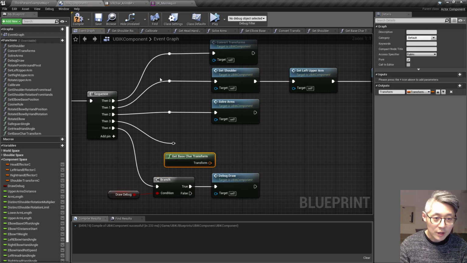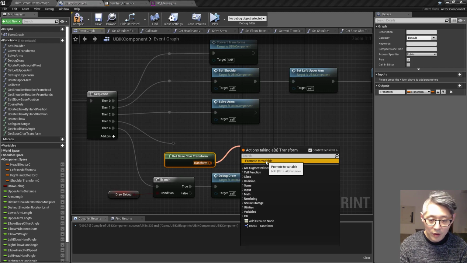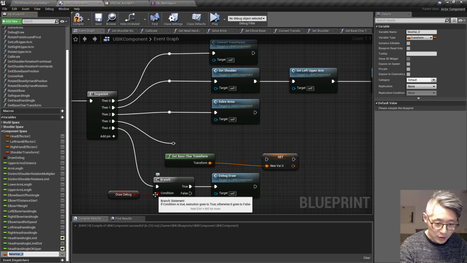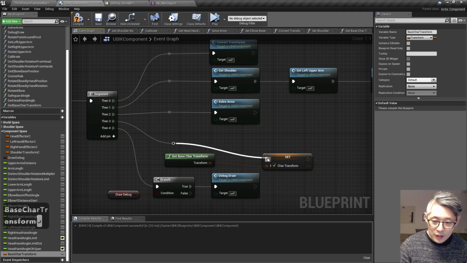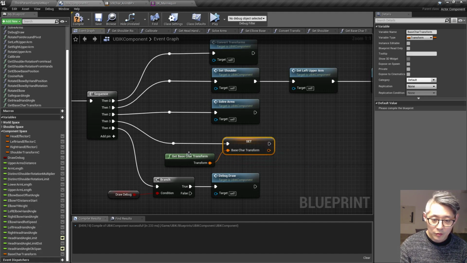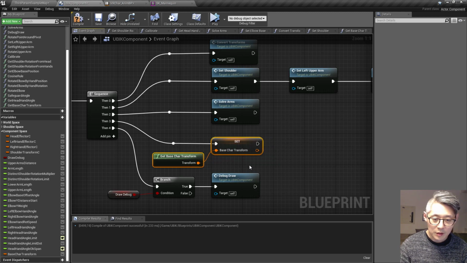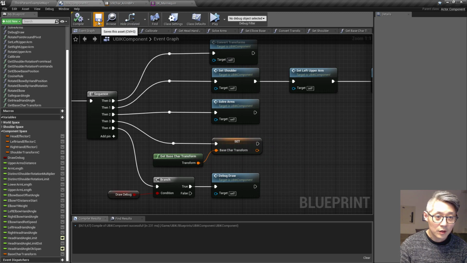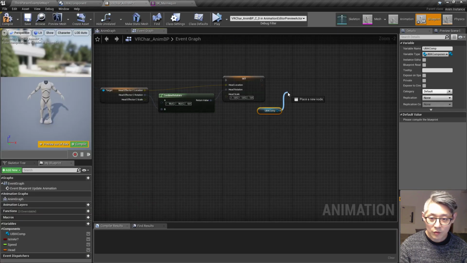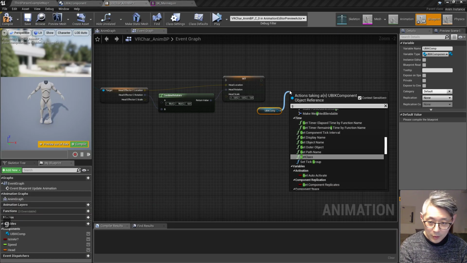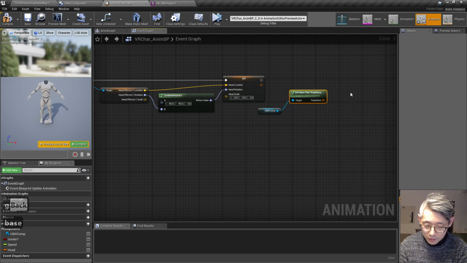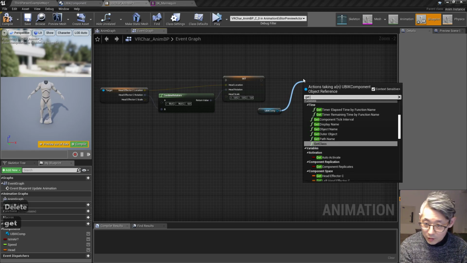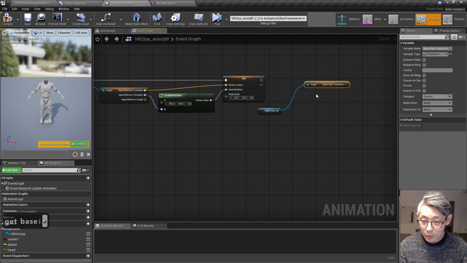But what we are going to do here is, in the event graph of the UBIK component, we're going to promote this to a variable which we can read, call this base char transform. And I realize I don't really need to promote this to a variable, but it just makes it a little bit nicer to look at. And then let's get it from this one. Get the base character. That was the function, get base transform.